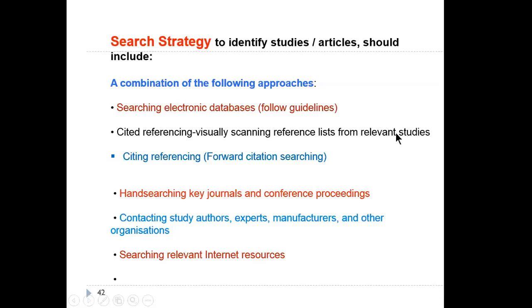Now at the end, after the quality assurance, you have the final number of articles you are going to use in the review. So you have to look at the reference lists of those articles. And then you have to see whether there are any articles that are good for your review. And then if it is there, then you will have to try and get that article. So that is cited references.